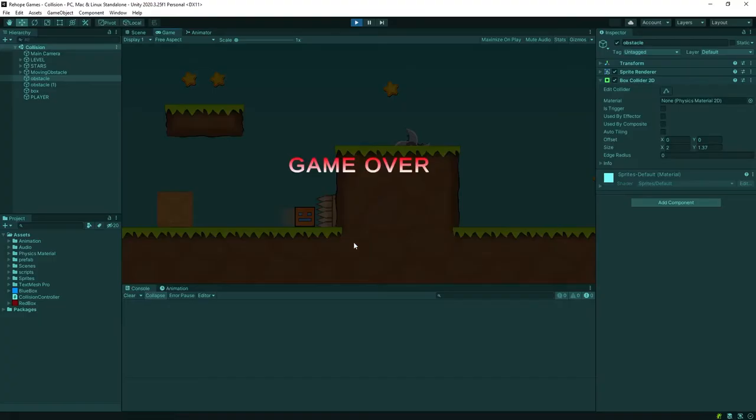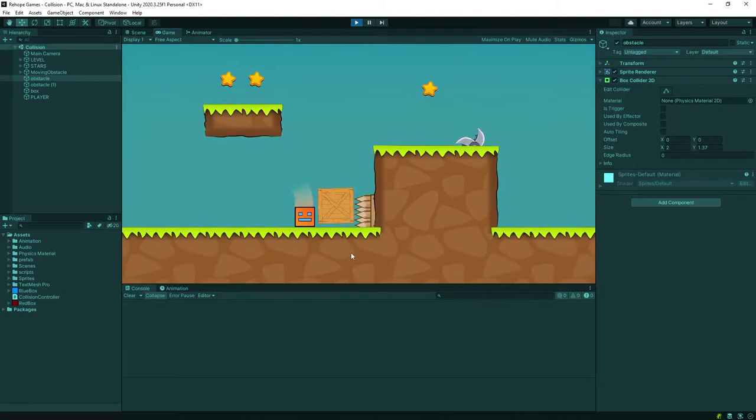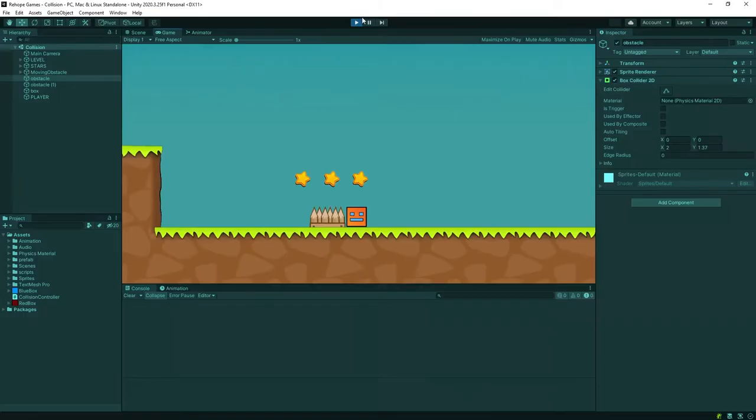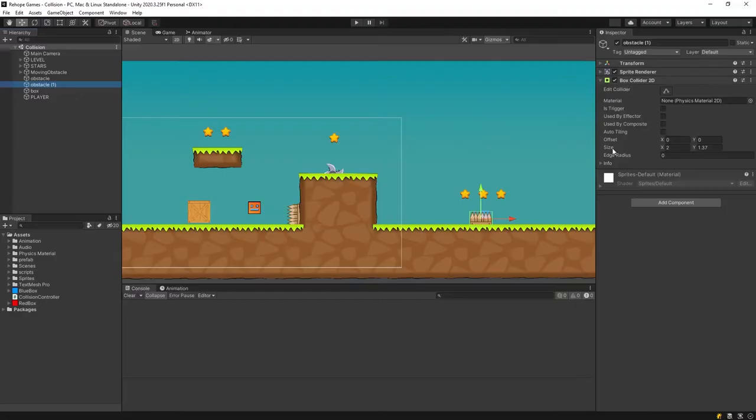Great! As you can see, nothing happens when it hits the other obstacle because their names are different. To solve this problem, we need to add text to objects.